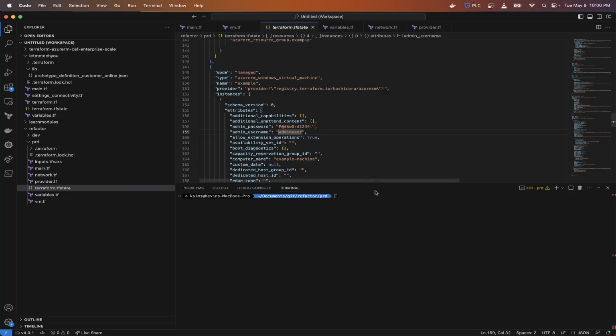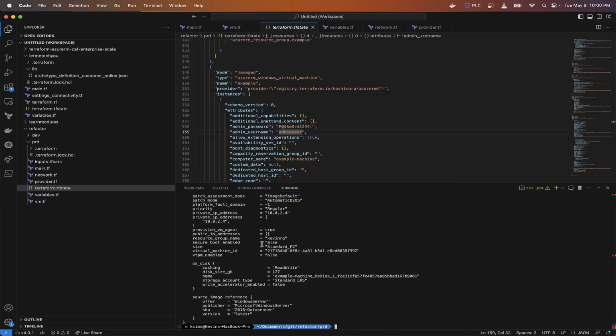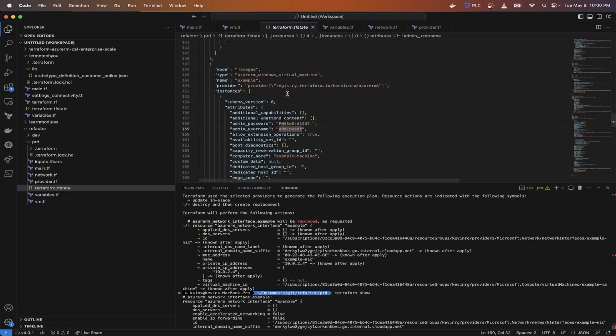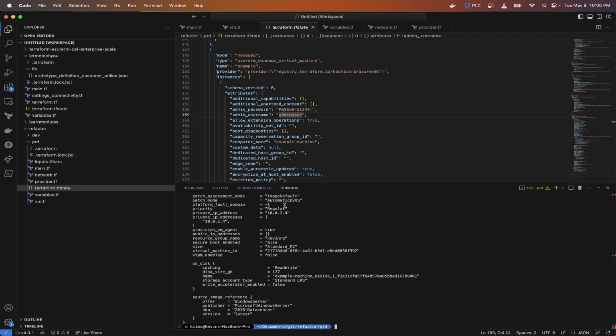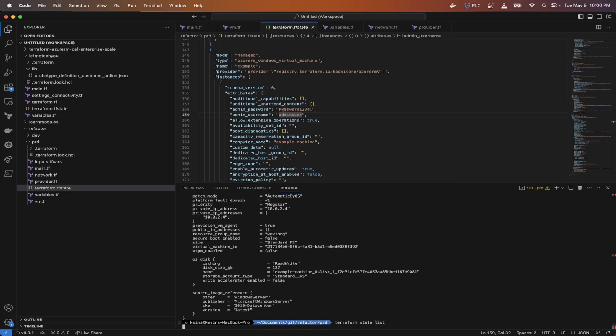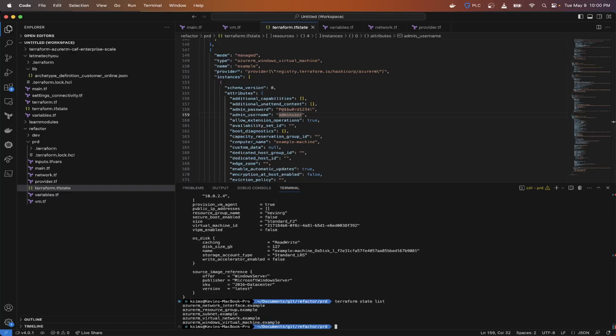Another way we can look at our Terraform state is we can do a terraform show. That's just going to give us everything we see there in a more easily readable format. That just makes it a lot easier to see. And we can also do a terraform state list. That's going to list out all of our resources that are defined and built. So that's the gist of the state file, as far as making sure that things are set up the way they are.